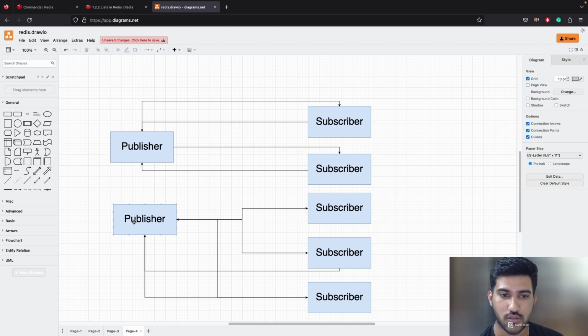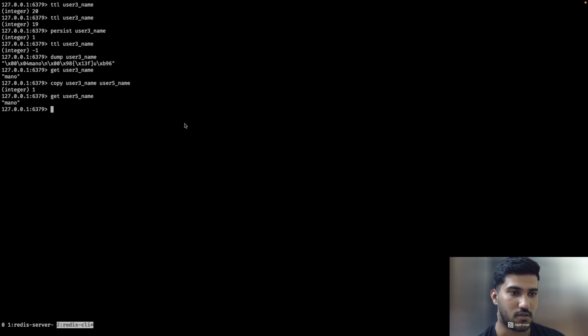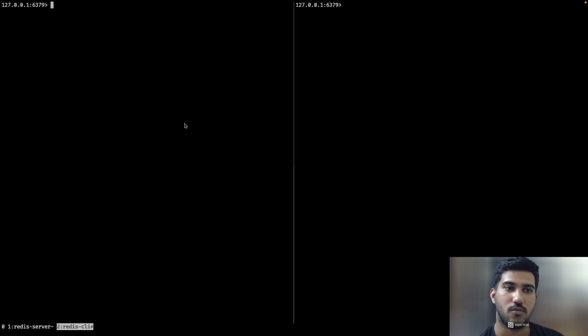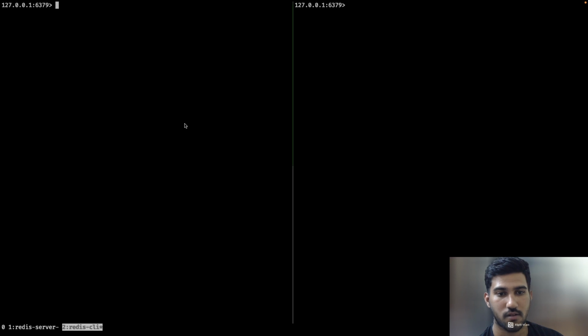To do this, Redis has both a publisher and a subscriber, with these commands. Let me open another client, because you need two clients. You can't have a single client both publish and subscribe at the same time, so there must be multiple clients. Both are connected to one single Redis server, which is running at port 6379.